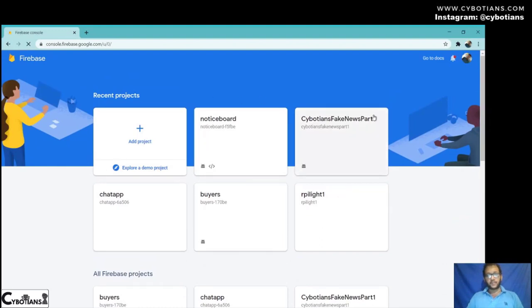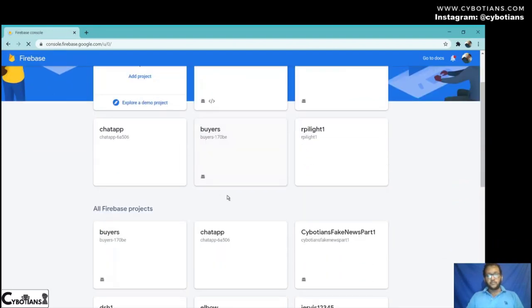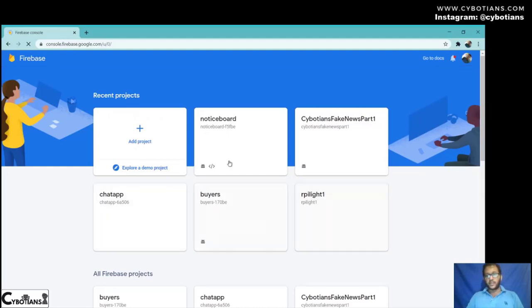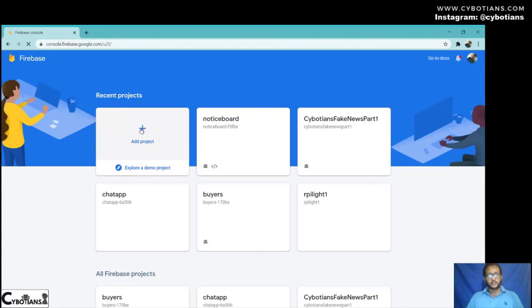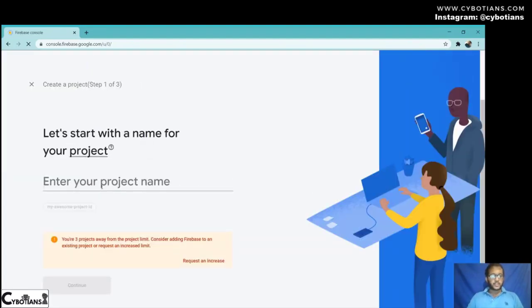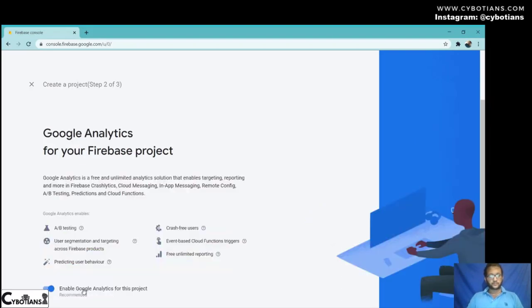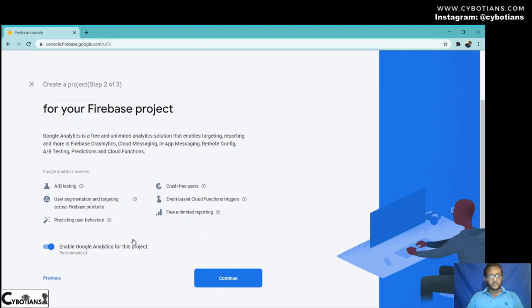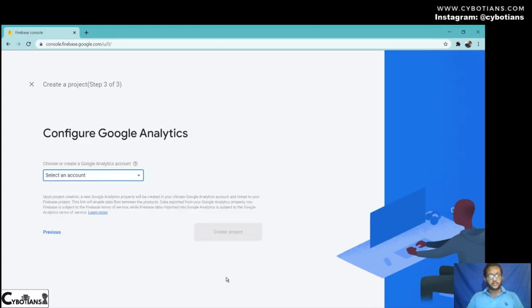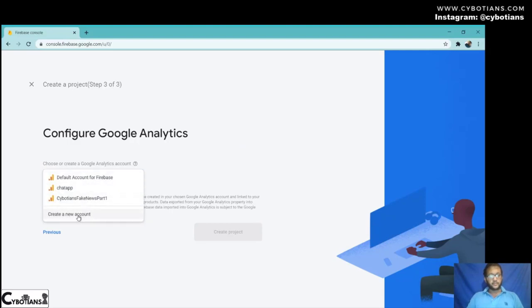This is the console part, and you may not see anything here, just a single tab, that is add project. So click on add project and name your project. I am naming this prototype, or let's say version 1. Okay, now press continue. Press continue again, and you need to select an account.